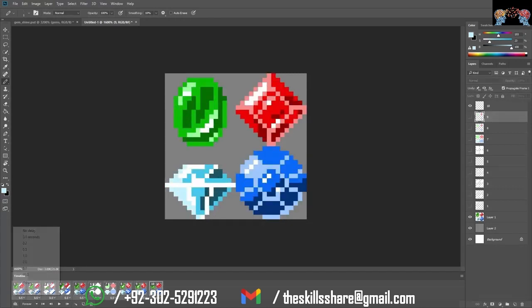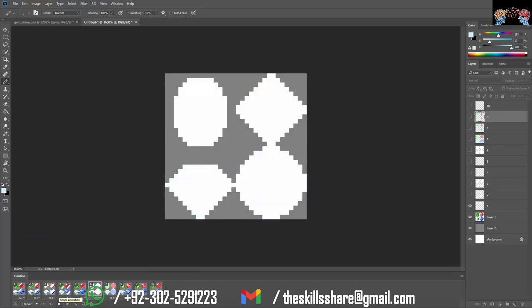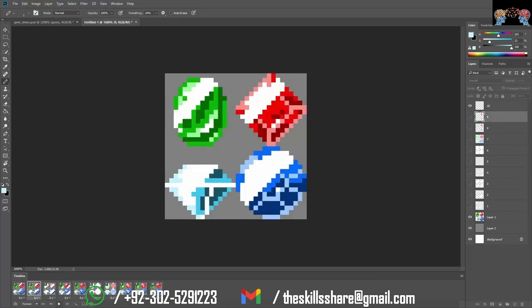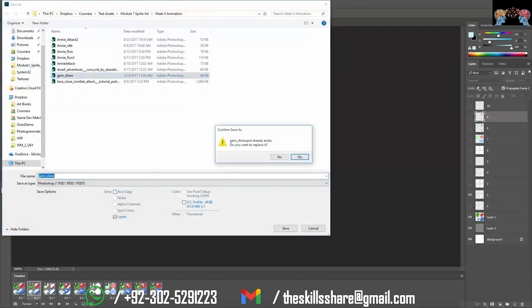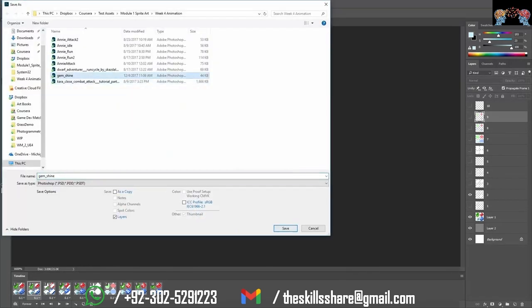To preview the effect, set the playback speed to 0.01 on every frame and press play. We can see the glint move across the gem before looping. Repeat for the other gems. In the next video, we will apply these same techniques to animating our game character.